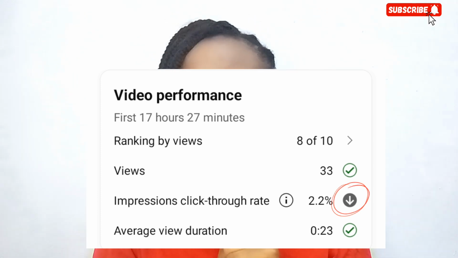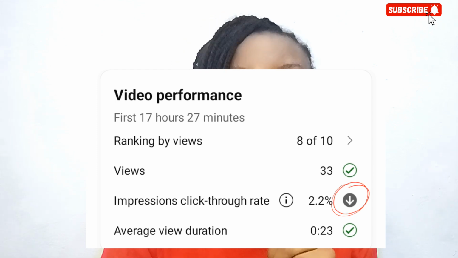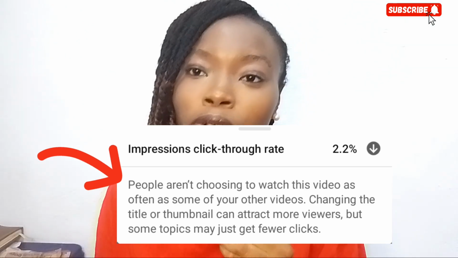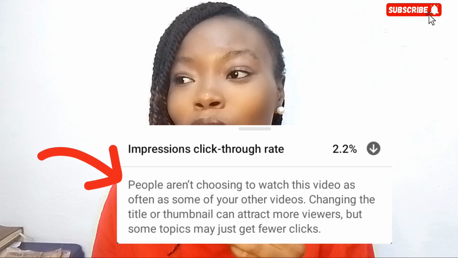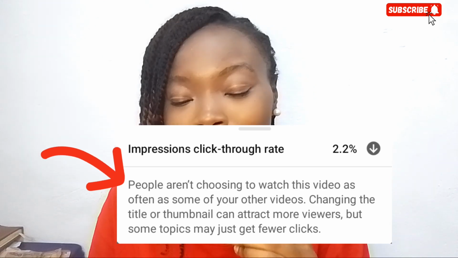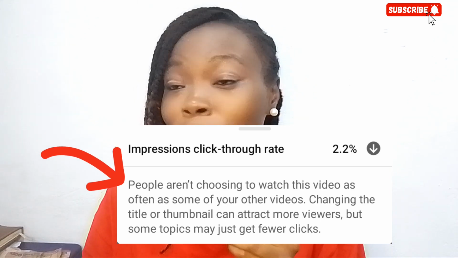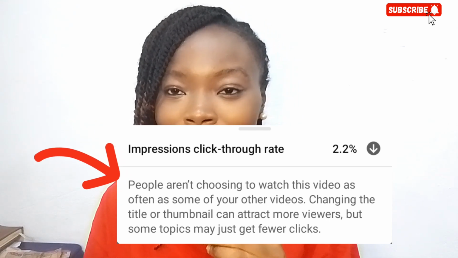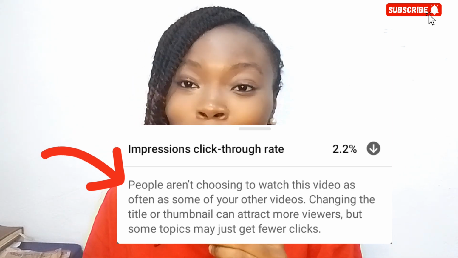Looking at what's on the screen, YouTube just easily explained why that might be happening. It's either you change your thumbnail, your title, or possibly some topics may just get fewer clicks. So it's advisable you revisit your topic and try to change it or retitle it. So guys, that's that. Let's move to the next step.